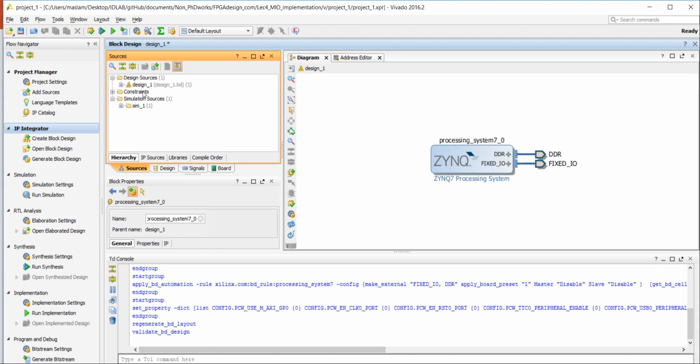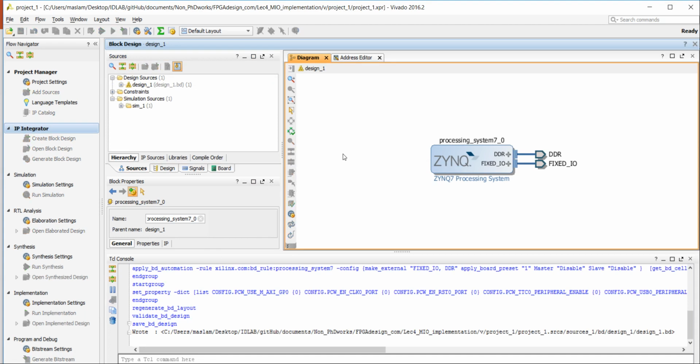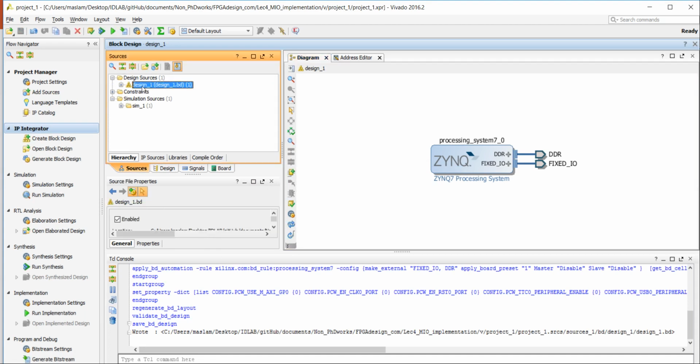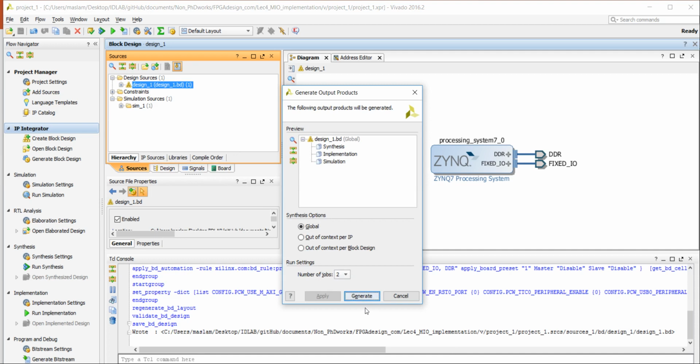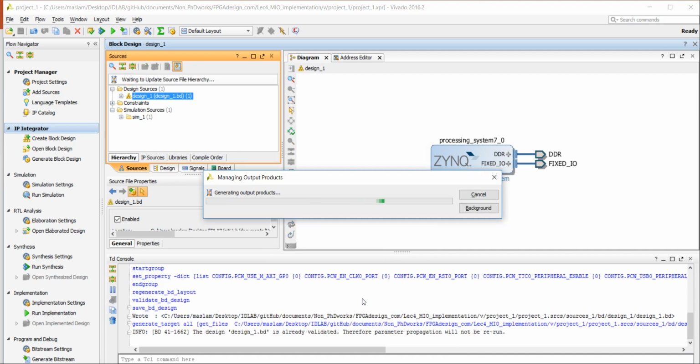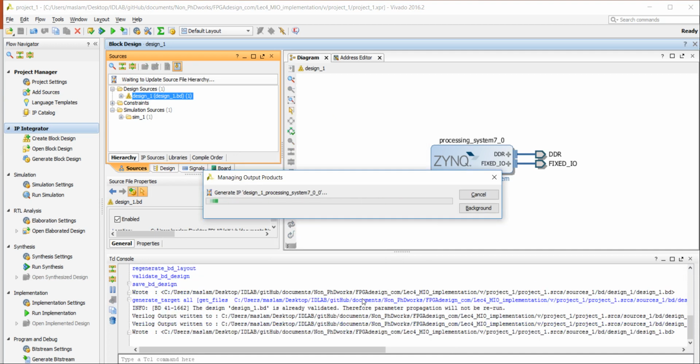Try to follow the steps because following the steps makes our life easier. And it's always a good practice to follow the steps. And I always do like that. Generate output product. Click generate and wait for some time, because something is being run in the background.